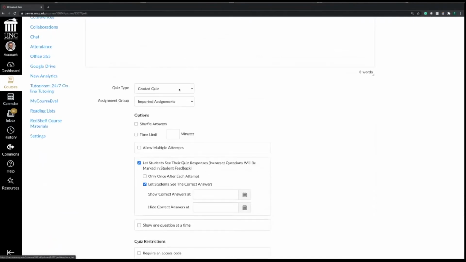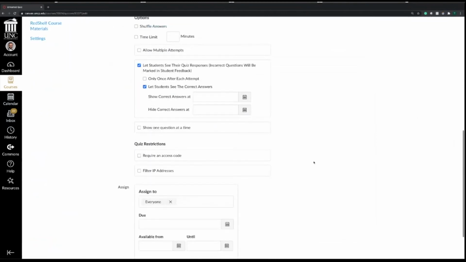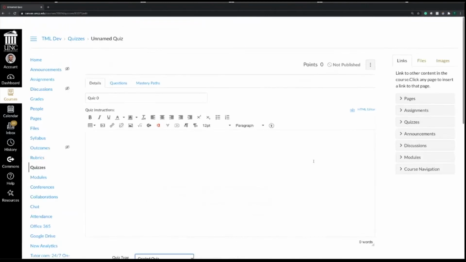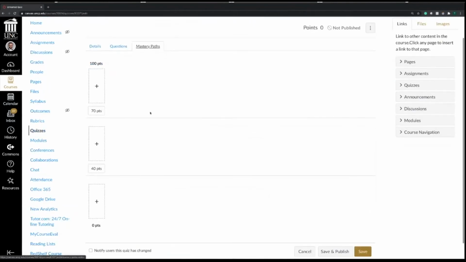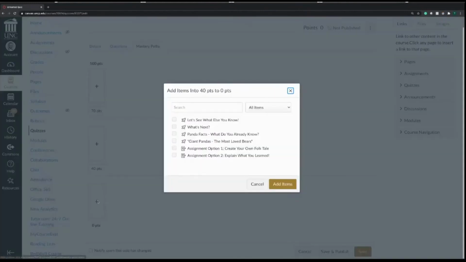Graded quiz options. I had the questions. Okay, we'll say it's worth 100 points. And we can say if they make 0 to 39, they're going to go, and here is all the items. And an item can be an assignment, a quiz, or discussion, pages, or almost anything that you can add in Canvas, you can make it part of their path.